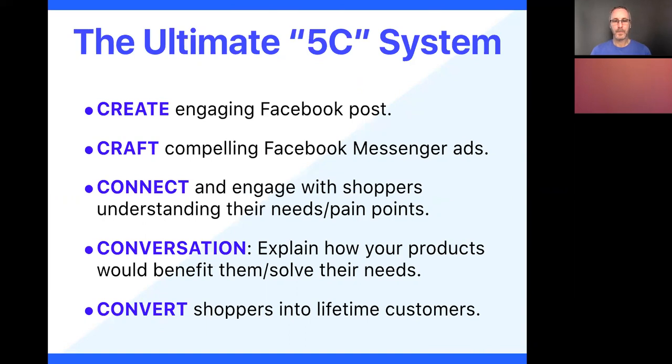The third C is to connect and engage with shoppers, understanding their needs or pain points, so we can reach out to them and offer them what we have to sell. The fourth C is conversation. You will explain how your products would benefit your customers and also solve their needs. And last but not least, the fifth C is to convert shoppers into lifetime customers.